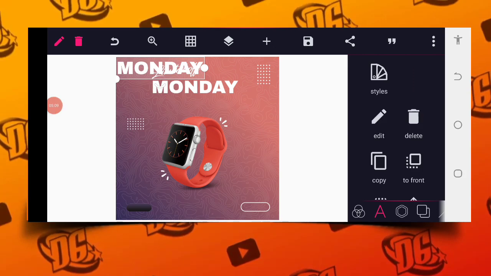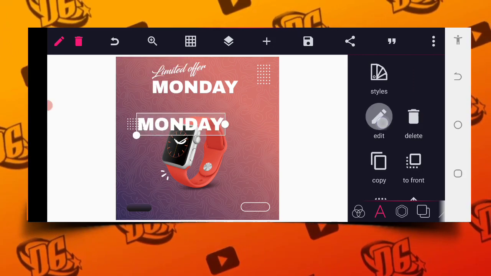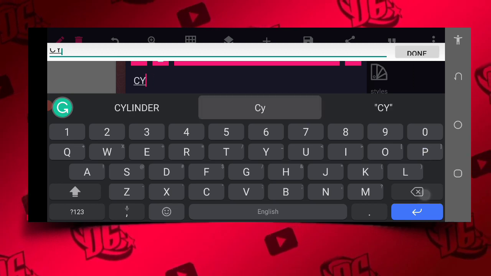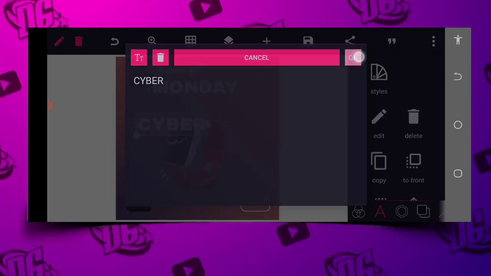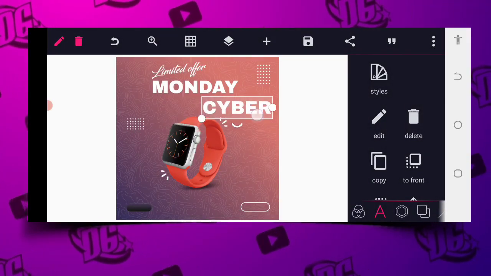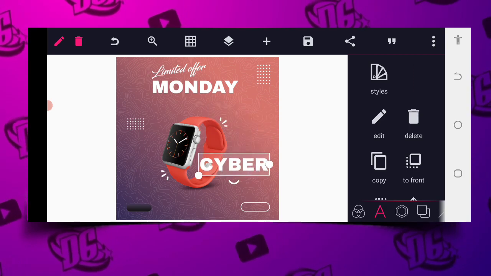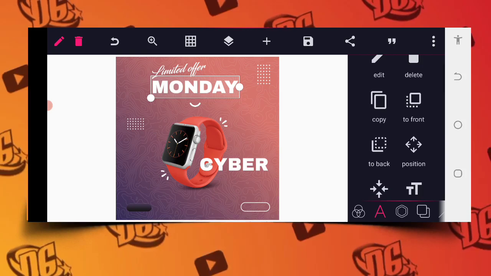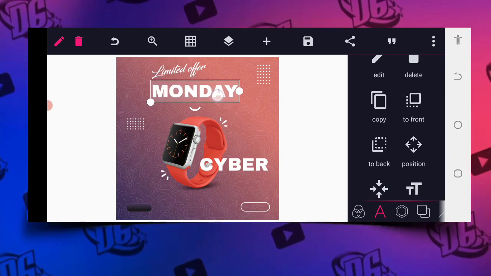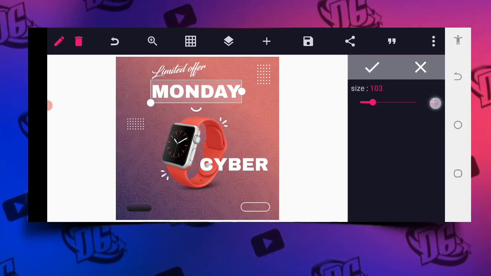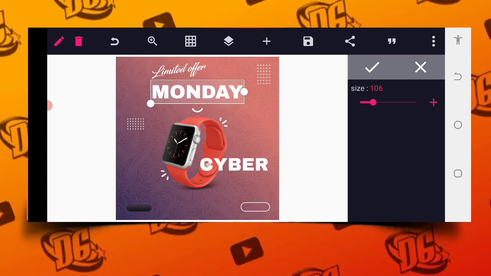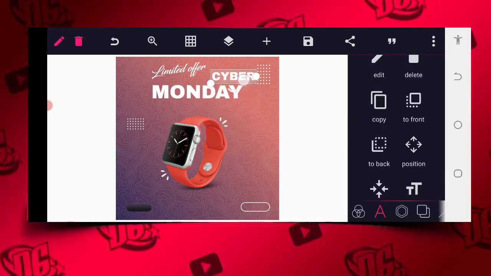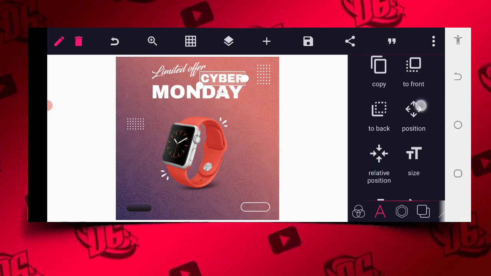So the next thing we're going to do, let's just edit this. Then we have a Cyber Monday. The cyber will have to reduce the size to a bare minimal level. So this should be coming down a bit. Then we increase the size just as this. Then this should be reduced, and it has to be moved to this area.